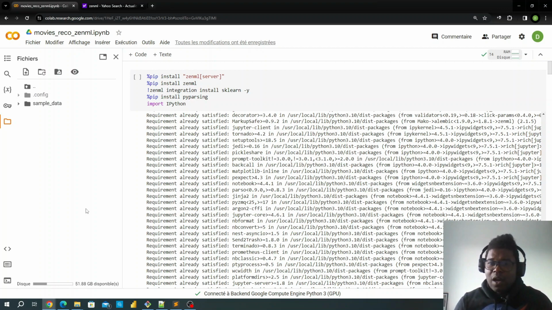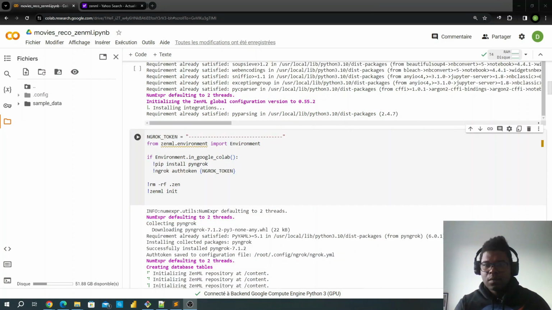To use ZenML, we need to install some tools. We need to install the ZenML server, ZenML, and also integrate it with scikit-learn. You need to install a parsing library and import Python. As you can see, I already installed these tools, so I will not run this instruction again. As you can see, I use an ngrok token to publish my MLOps pipeline.